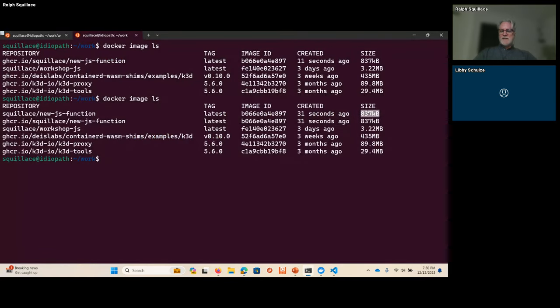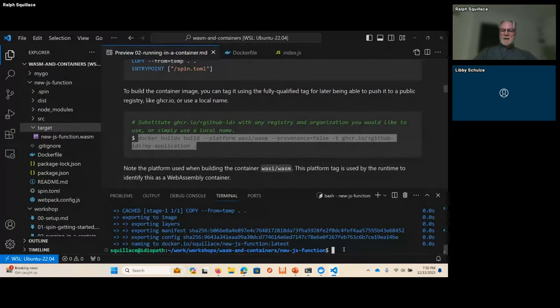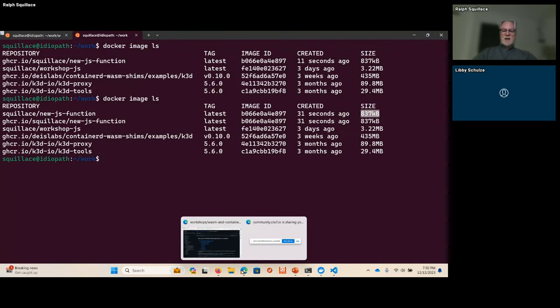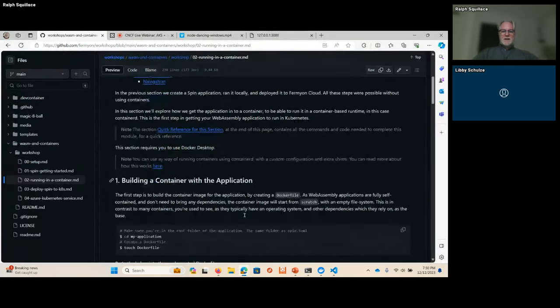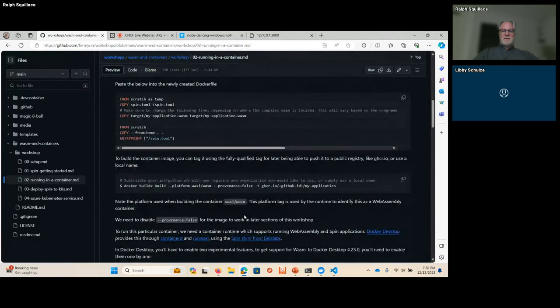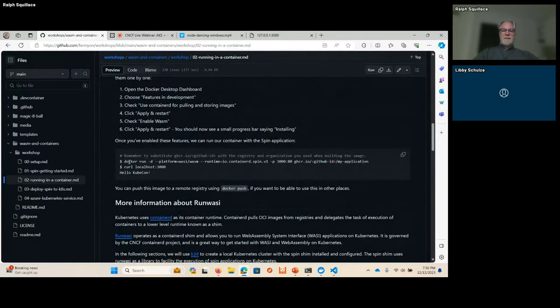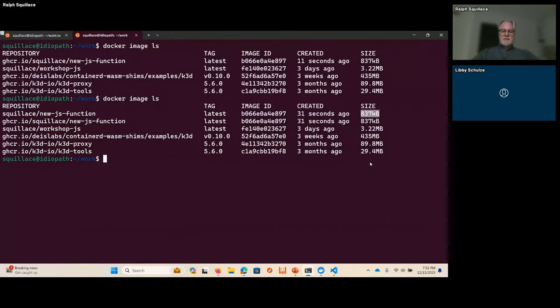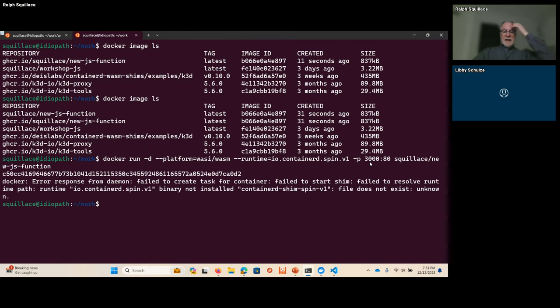Okay, so back here to this. You can see the size of the container we just created. Now let's do this. If we go here to running in the container, we built, and now we want to run it. We're going to run it as a background item. We're going to use not the GHCR, we're going to use the image. We could in this particular case, but instead, we're going to use the image we just built, which is, I got to type my own name correctly, new JS function. And there it is.